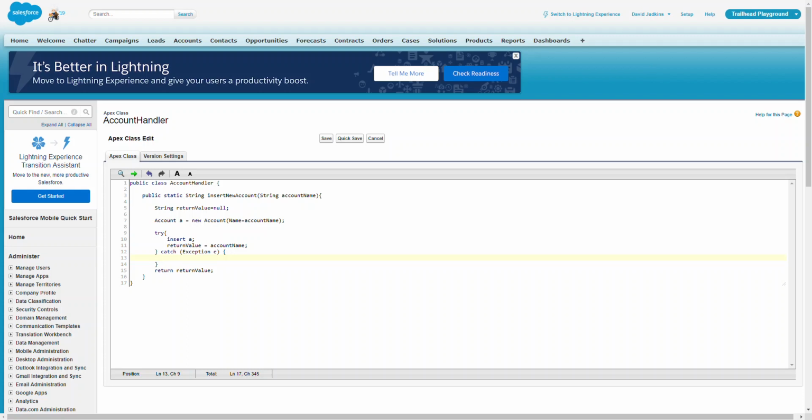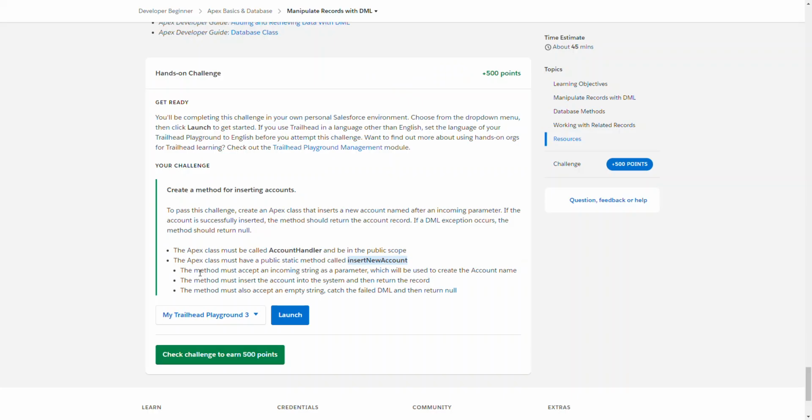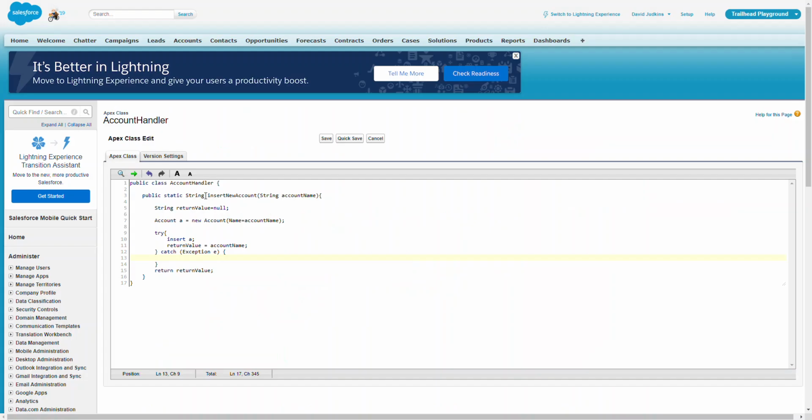We'll just go with super simple. Yeah, let's actually see if anything else should be in here. A method must accept an incoming string as a parameter, which will be used to create the account name. The method must insert the account into the system and then return the record. Oh, return the account record. Okay. The method must also accept an empty string, catch the failed DML, and then return null. Okay. So I'm glad I read this because this would error out. So it needs to actually return an account, so that was wrong. So it actually needs to return an account. Like that.